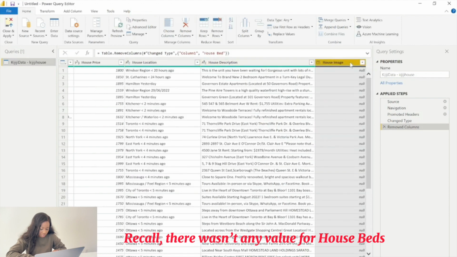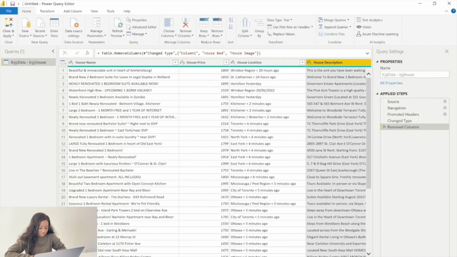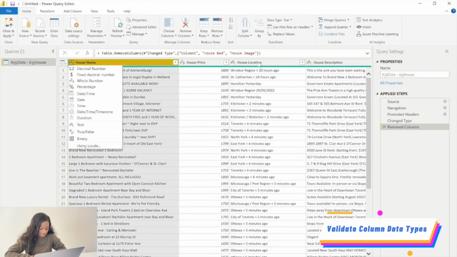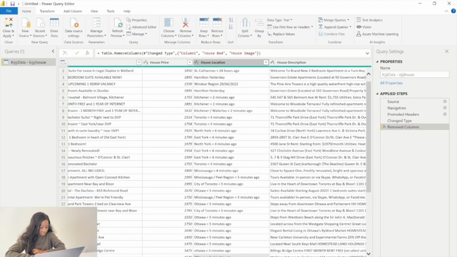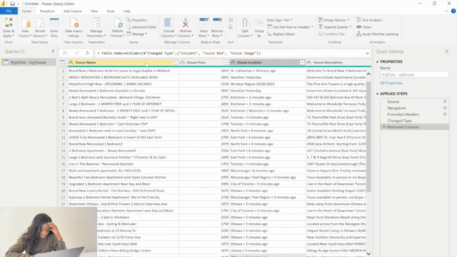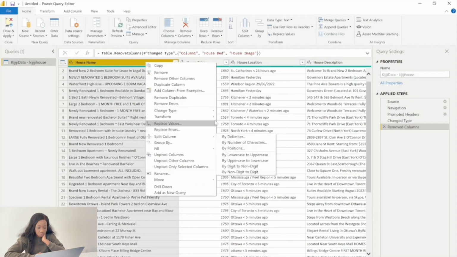We can remember that when we brought in the house bed, it was actually null. It didn't have any data, but we're going to be able to get in the house bed based on the house name, and then you'll see how we go about doing it. So next up, I'm really just going to be checking through the data types across the different columns to ensure that they all align as they should, right? So the house price should be a number, the house location should be text as well. I think those are the relevant data types we need in this case.